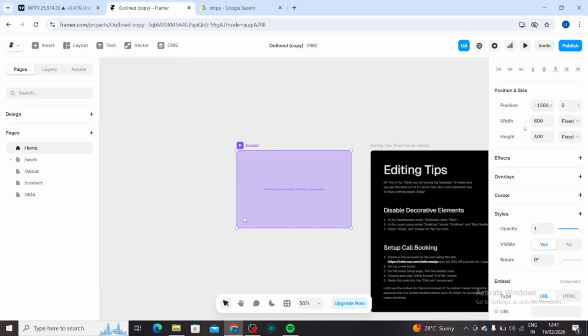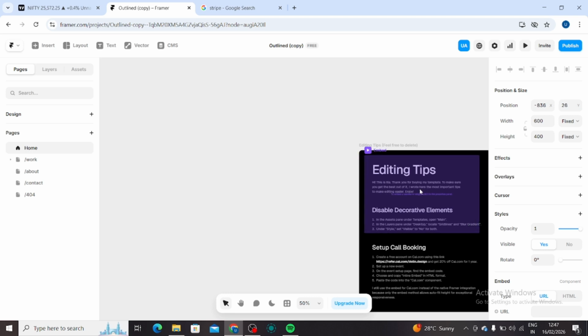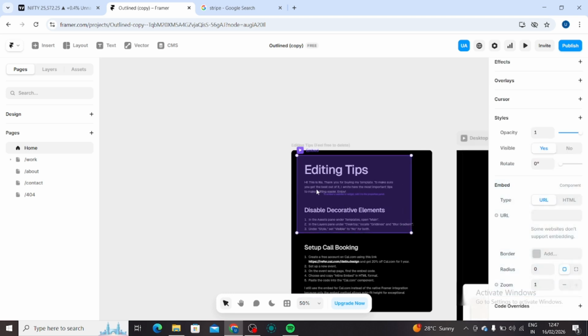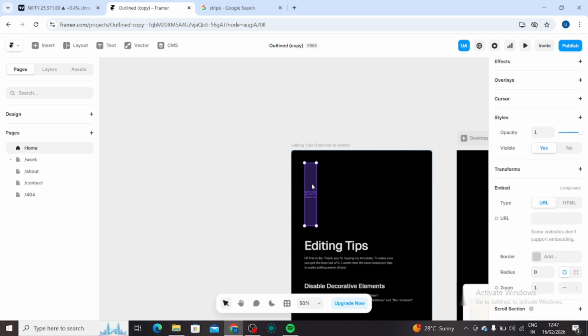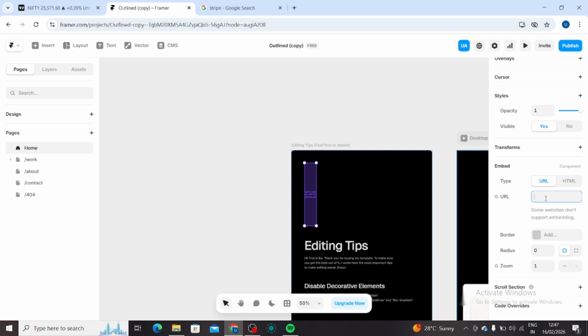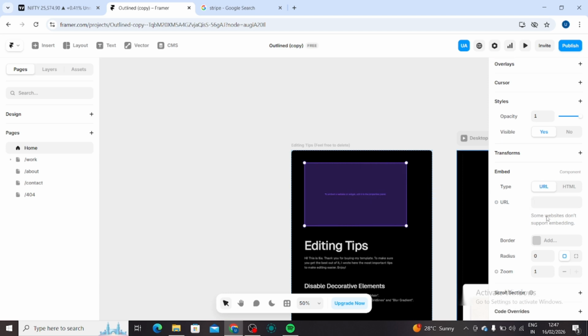Click Insert, choose Embed, and drag the Embed component onto your page where you want the payment button or checkout to appear. In the right side settings panel, paste your Stripe payment link into the URL or Embed field. Framer will now connect that section to Stripe's checkout. Resize and position the embed section properly on your page.